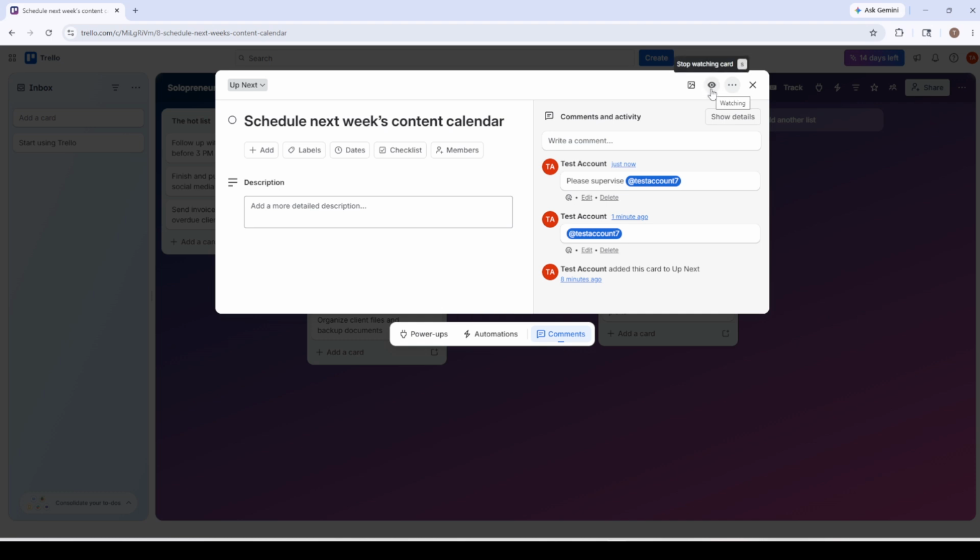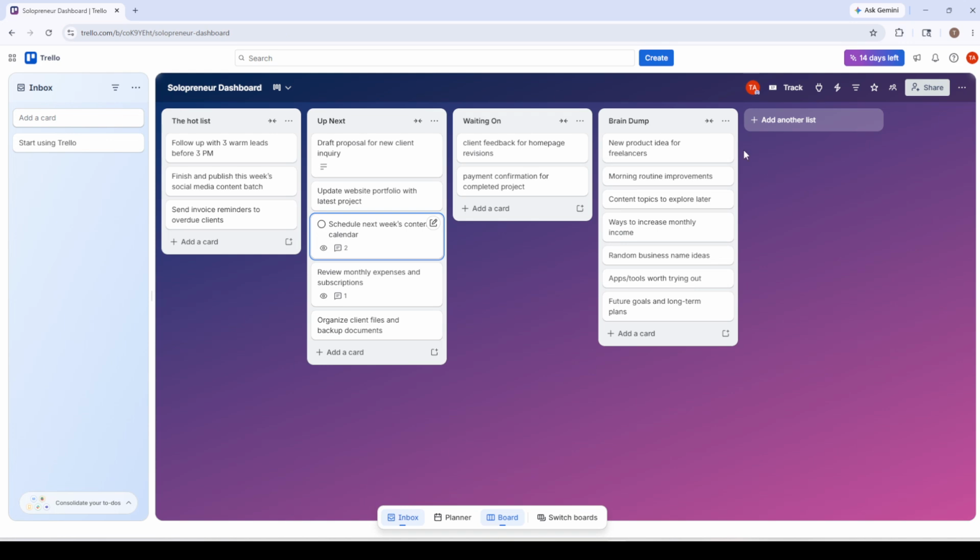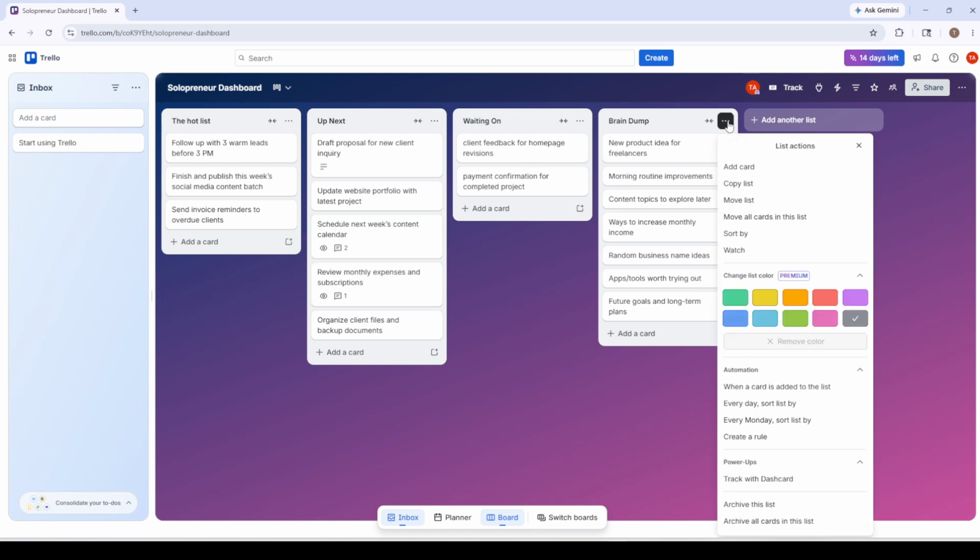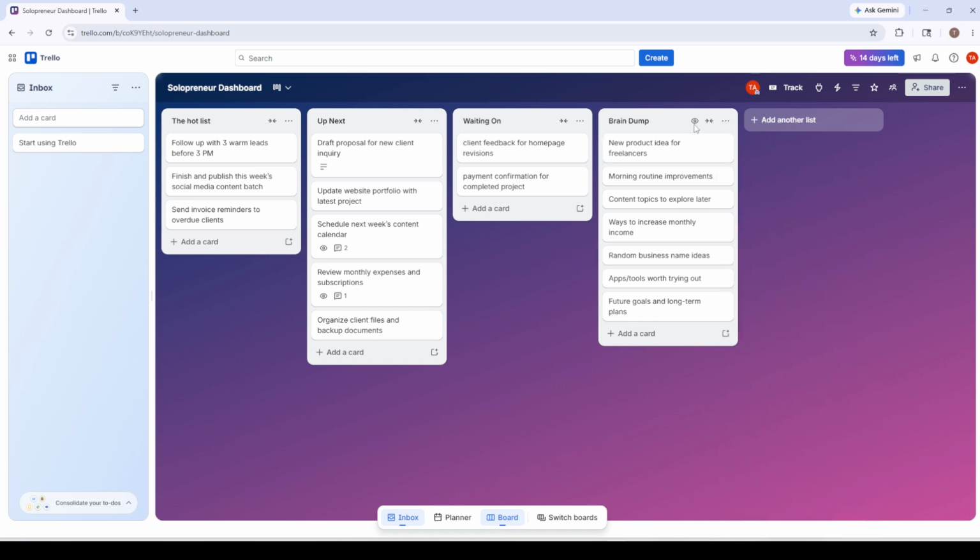If you want to keep an eye on everything within a specific section, watch the list. Find the list in your board, open the action menu in the top right corner, the three dots, and select Watch. Now, you'll get updates for any card that lives in that list, including new cards that get added later. This is great for sprint columns, team queues, or priority buckets where the whole stream of work is relevant to you.